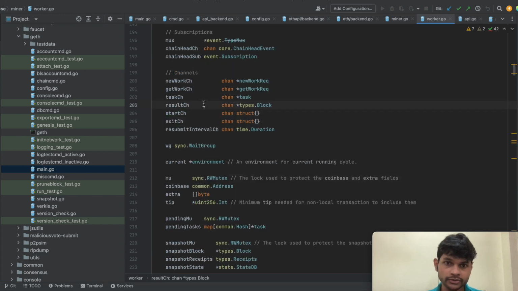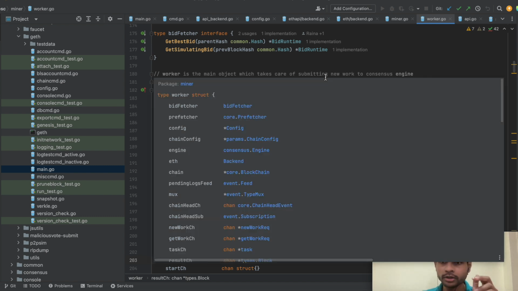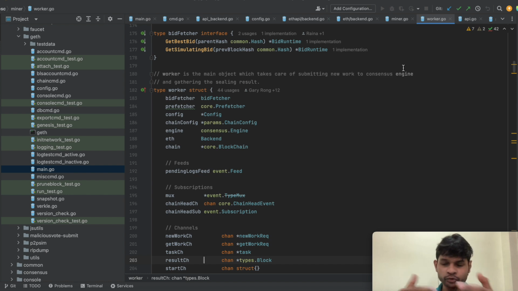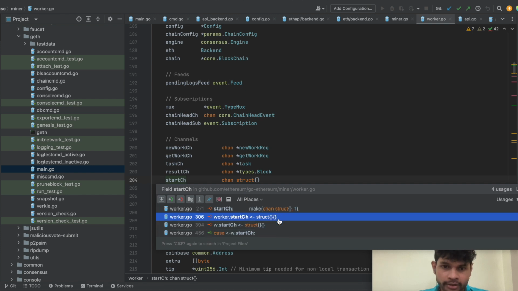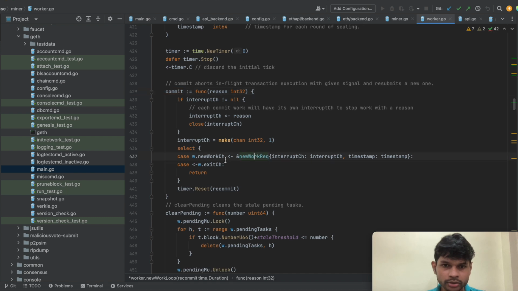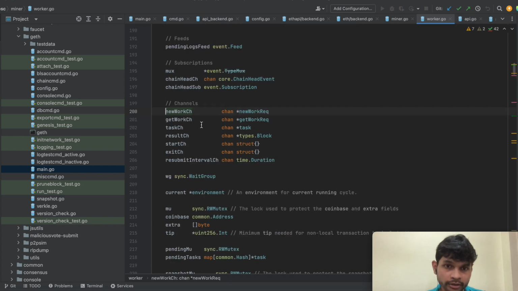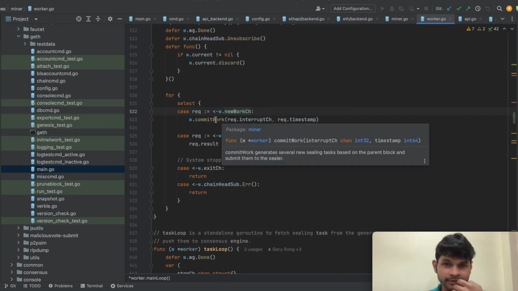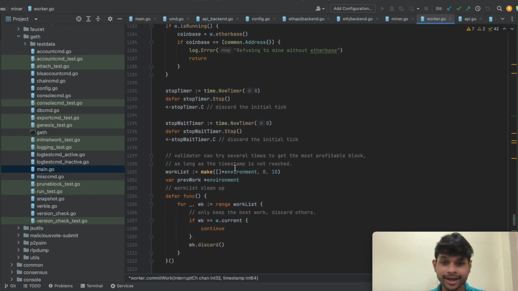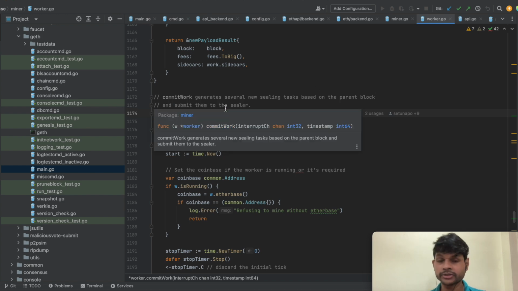So in this case, there's this struct called worker. So worker is the main object which takes care of submitting new work to the consensus engine and gathering the sealing result. So you create a block, then you actually seal it, then you are sure of its authenticity. So there is this start channel where when this gets notified, then this commit function is called, and then eventually we are submitting some new work. So new work is submitted to this new work channel, and this new work channel is eventually calling this commit work. And this commit work has, what does it do? So commit work generates several new sealing tasks based on the parent block and submits them to the sealer.